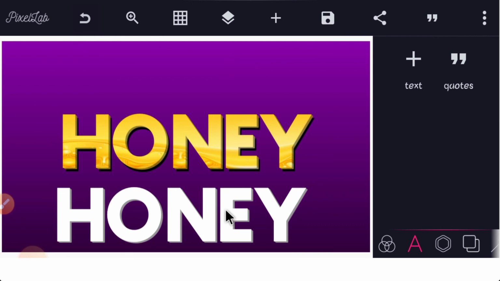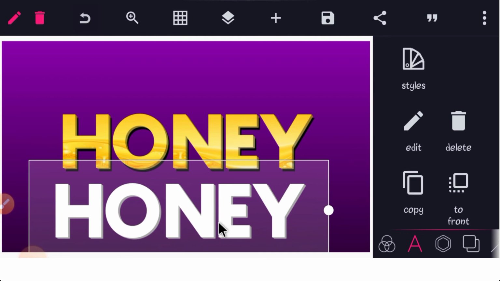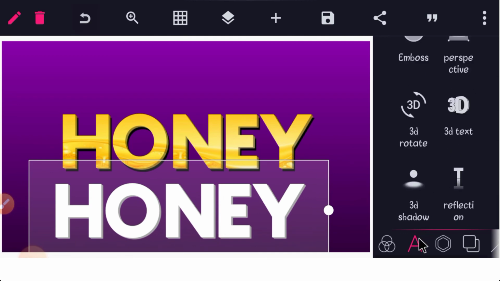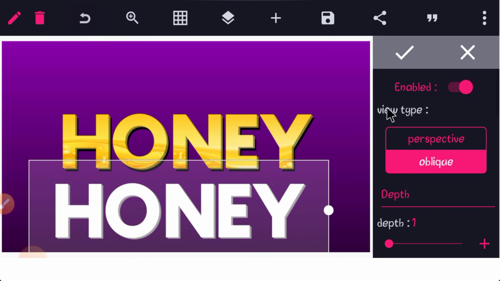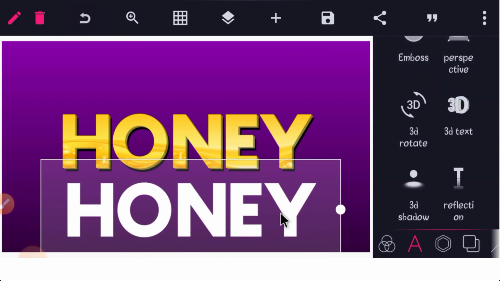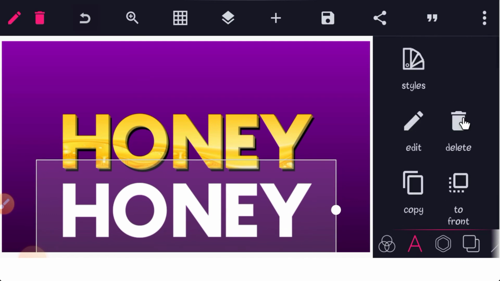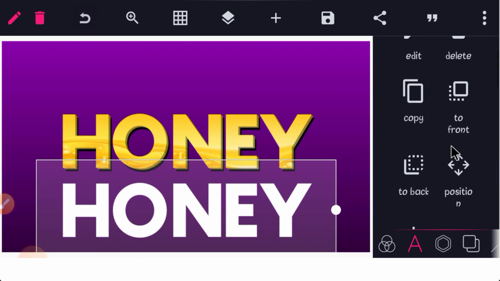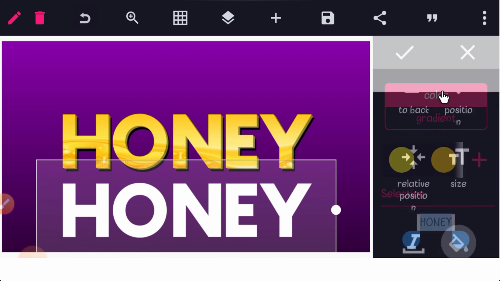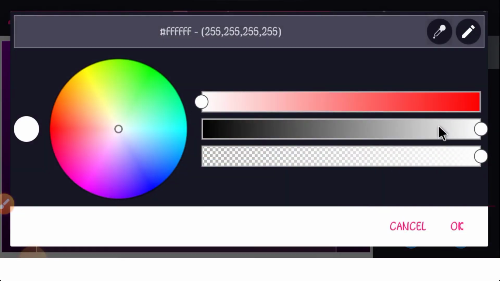All right, so the next thing we have to do is to select this other text which we copied, go to this alphabet icon, tap on the 3D. So for this, we switch off the 3D. So we want to remove the 3D from the text. Okay, so the 3D is removed from the text. So the next thing we'll do, go to color. This is color, go to color. Okay, all right, so go to color, tap on the plus button here, this plus button.